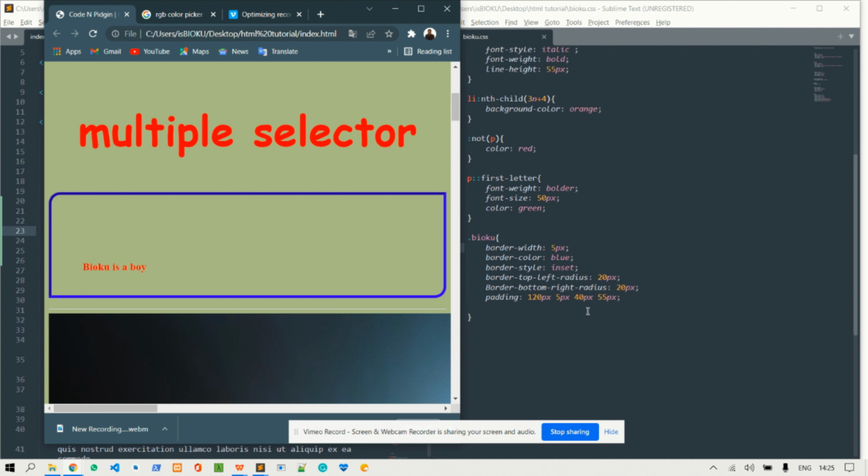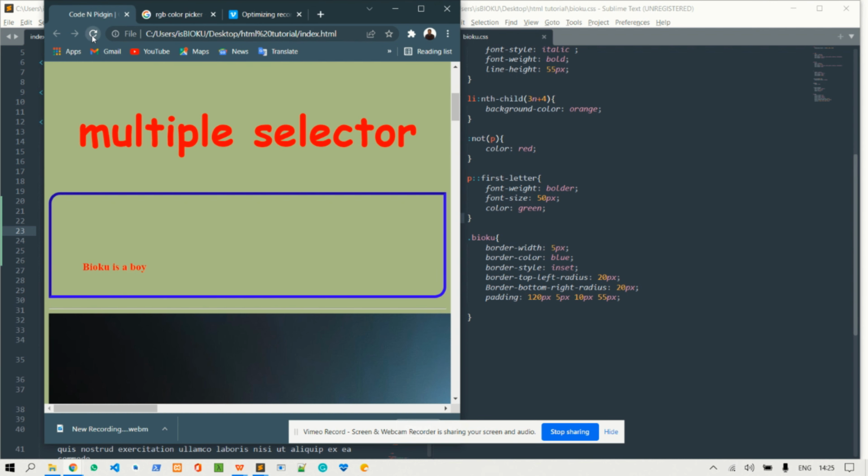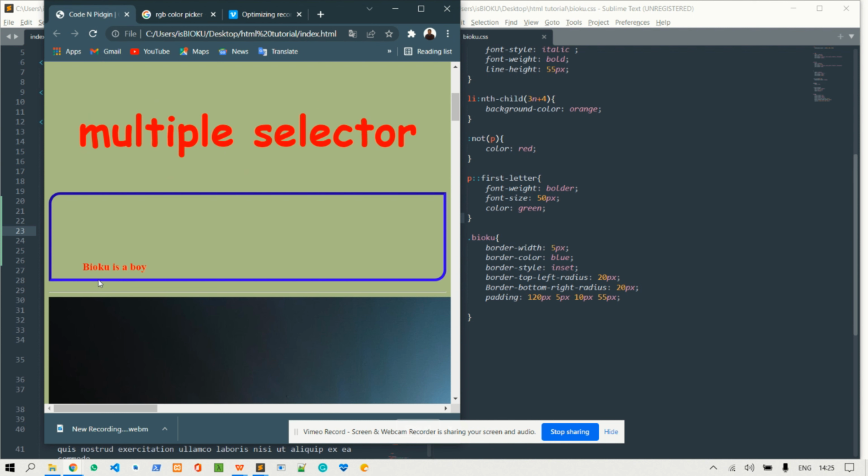After top, e go go right. After right, e go come down to bottom. After bottom, then e go go left. So this one wey dey here like this, instead of 40, I go just reduce am to 10. So we dey expect say this space wey dey here like this, make e reduce. So if I save my CSS file like this, come back to my browser, come reload our website, so you see say this one don reduce.